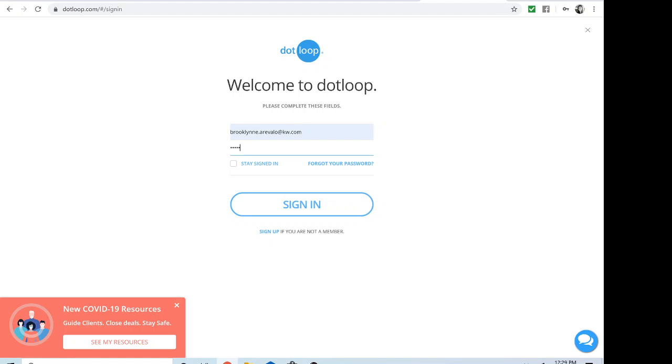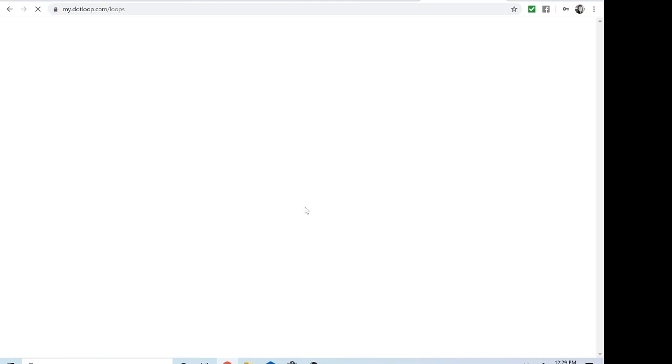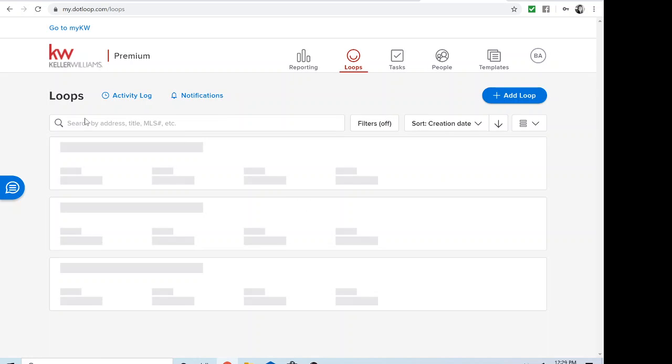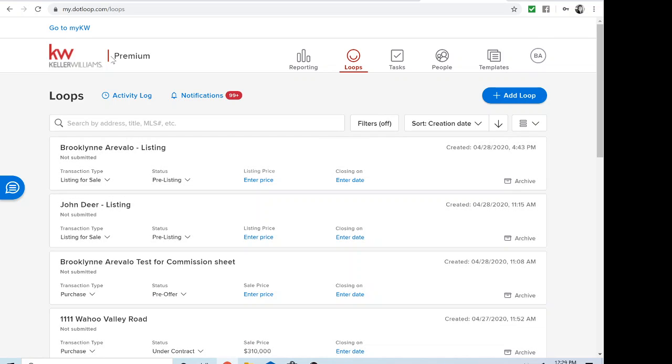Put in the password. Hit sign in. You'll notice that everything is going to turn from blue to red as far as the KW logo and things such as that.